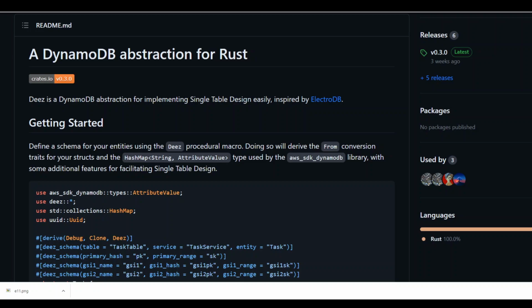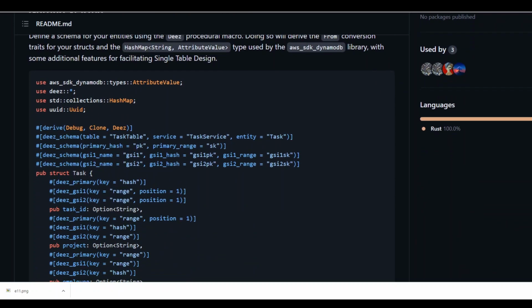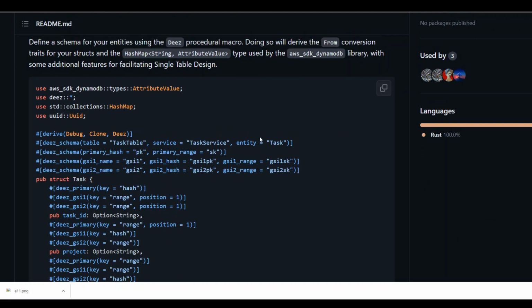This is primarily a Rust enabled library. All it does is define the schema for your entities using the Deez procedural macro, as you can see on your screen. And then when you do that, it derives the from conversion traits for your structs, and then it maps the hash map and attribute value type used by the AWS SDK library. And then you can simply embed it in your code, and there you go.